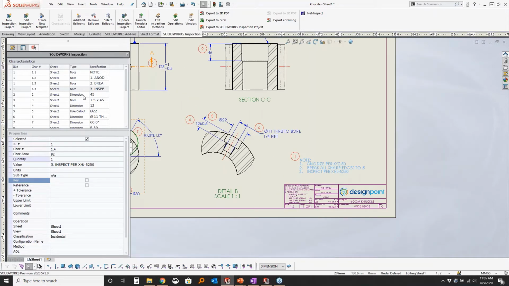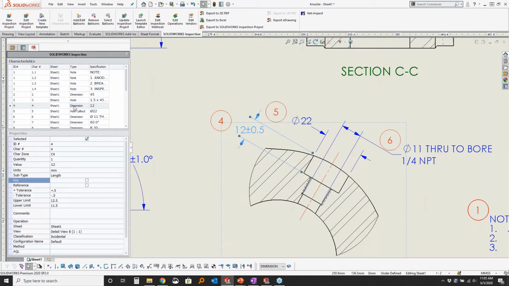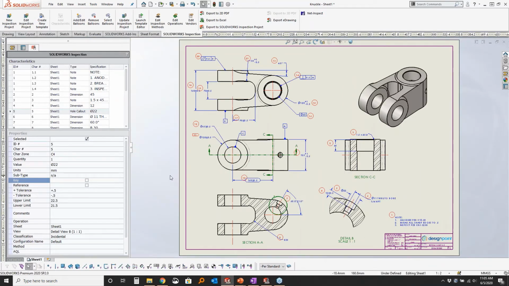And then if I were to go to number 4 here, it does recognize this is a dimension. And in number 5, it actually recognizes that's a whole callout. So the system, it's pretty smart. All right, so once I'm happy with what it looks like, I can export this to a PDF, which is essentially just a screenshot of what we're looking at now.